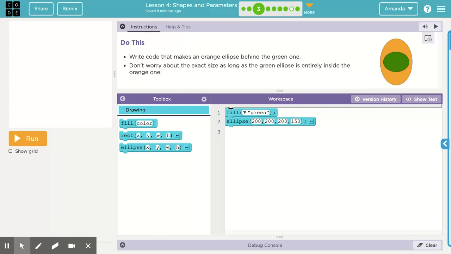All right, level 3. Write code that makes an orange ellipse behind the green one. Don't worry about the exact size as long as the green ellipse is entirely inside the orange one. Make sure you remember that. A lot of kids get stuck trying to make this picture look exactly the same, and it doesn't have to be. All you have to do is create an orange ellipse that is behind the green one, and just make sure the green one is all the way inside the orange one.